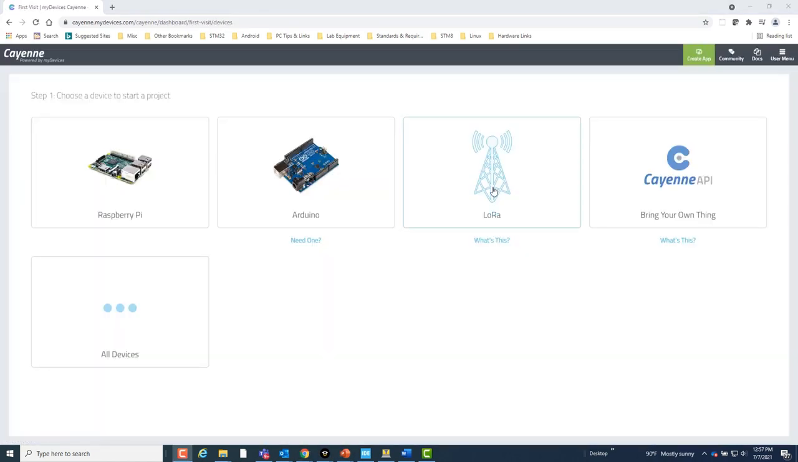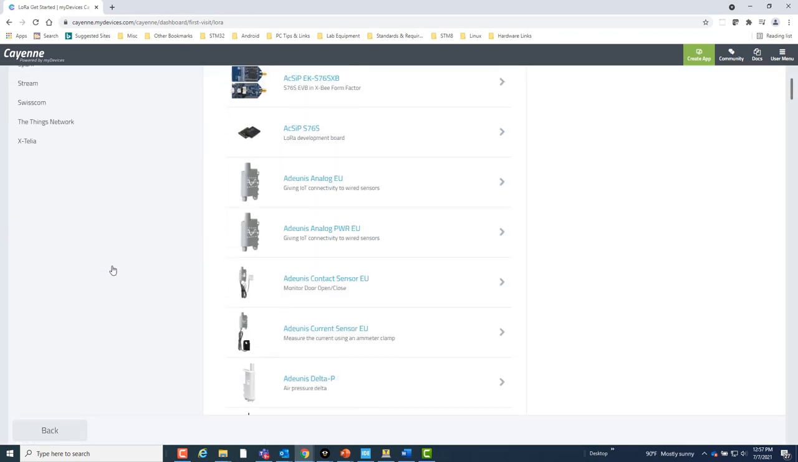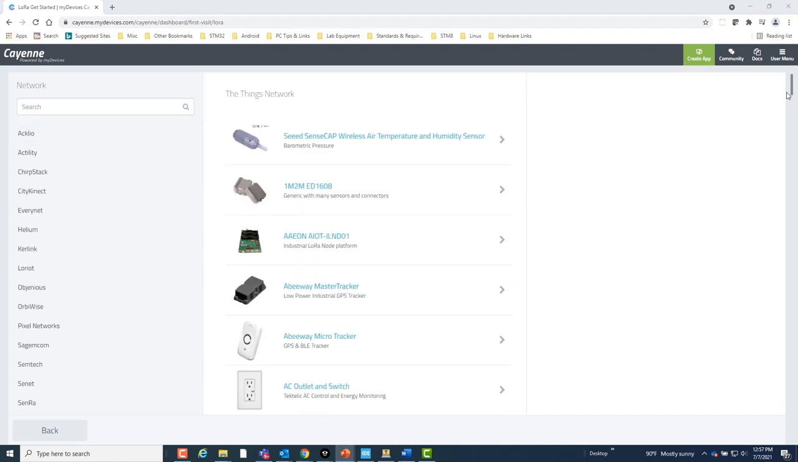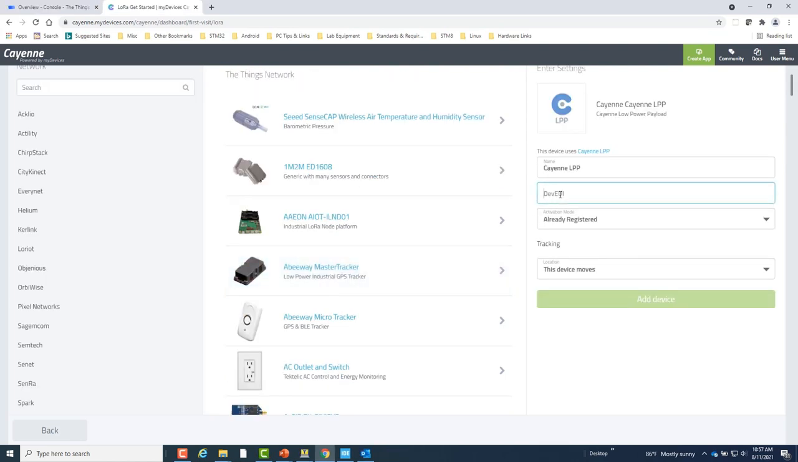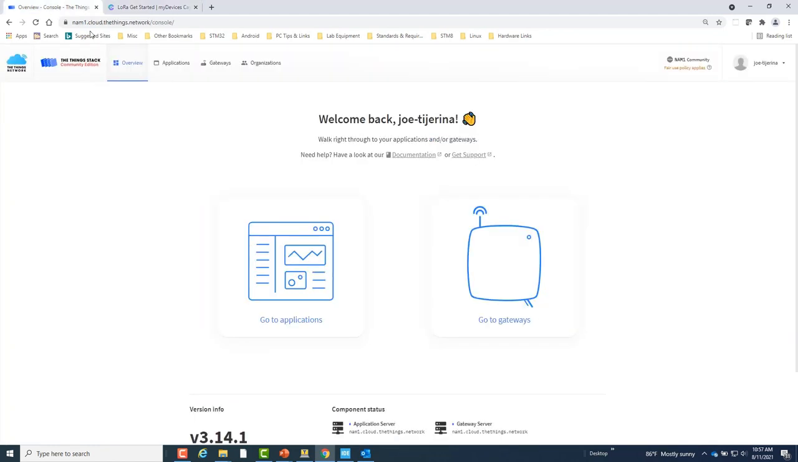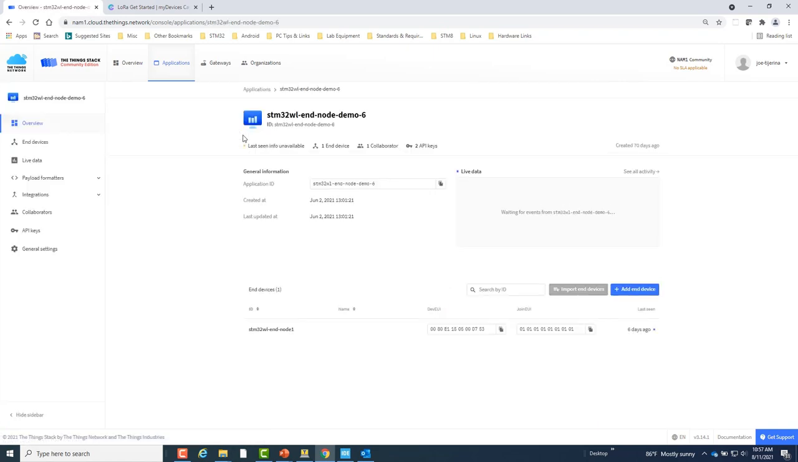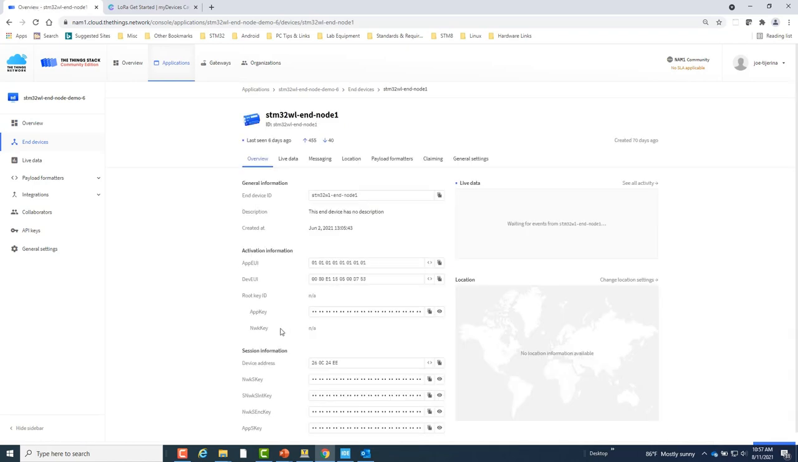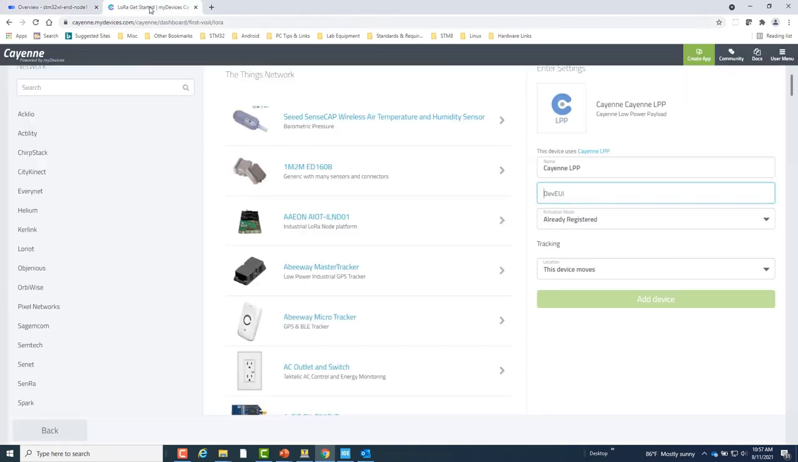From the main dashboard, I can start to add my device by clicking on LoRa. Then I'll select The Things Network at the bottom of the network menu and find and click on Cayenne LPP. Now I need to enter the DevEUI of the STM32WL end device, which I can find in The Things Stack console. I can copy it from here, then return to the dashboard and paste it. After, click Add Device.